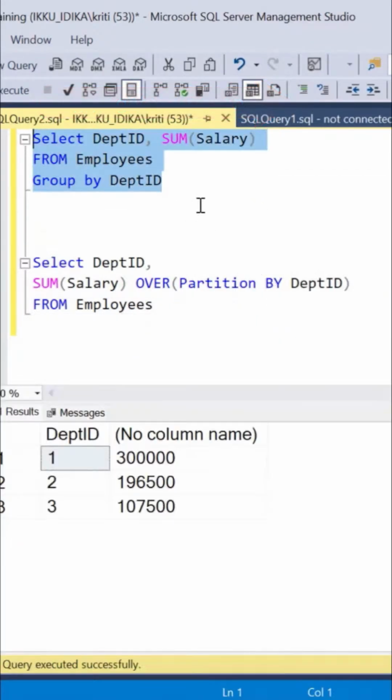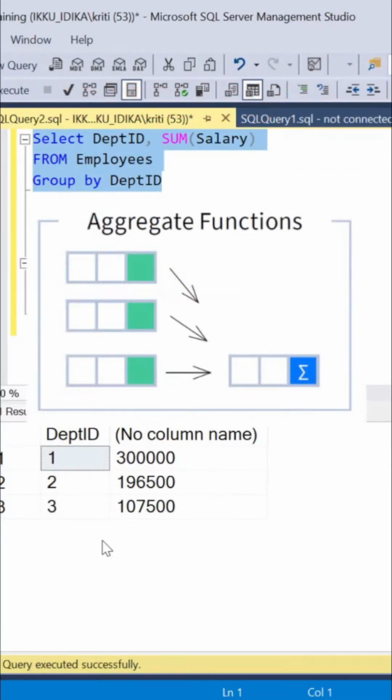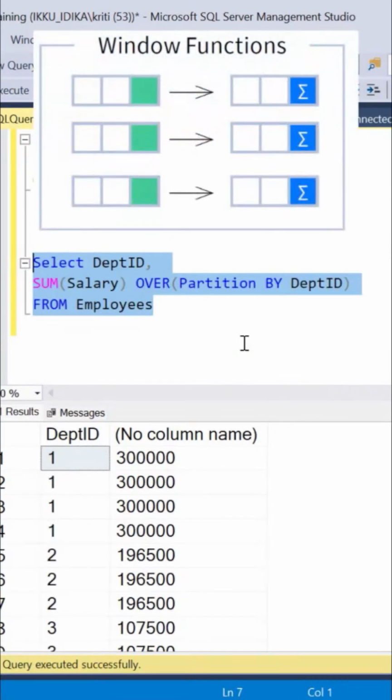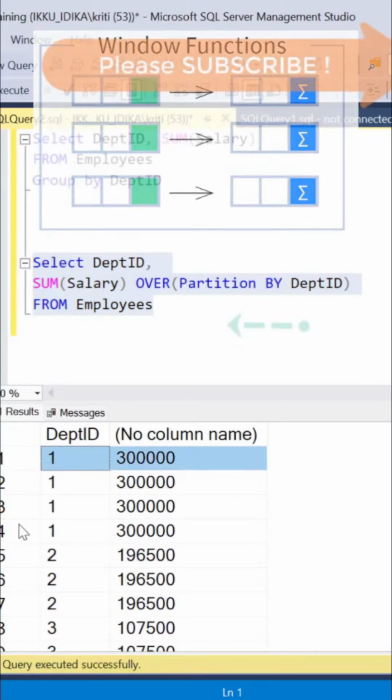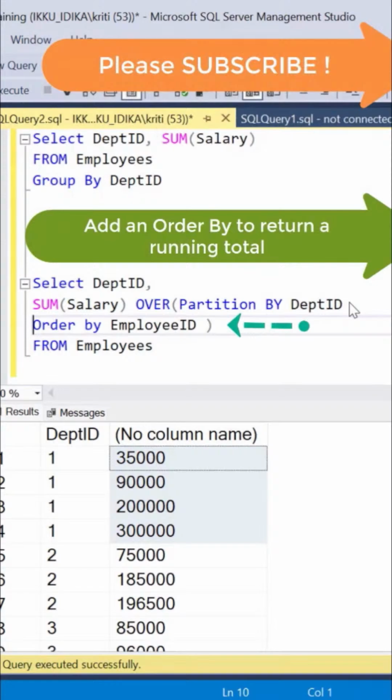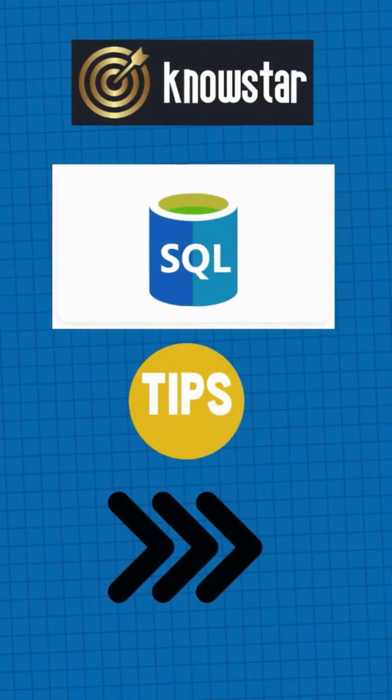Let's see. On executing the first query, we get 3 distinct department IDs and the sum of salaries of all the records for that department ID. Whereas in the example of the window function, the rows have not been collapsed based on the department ID. Now the values of each department have a rolling total.